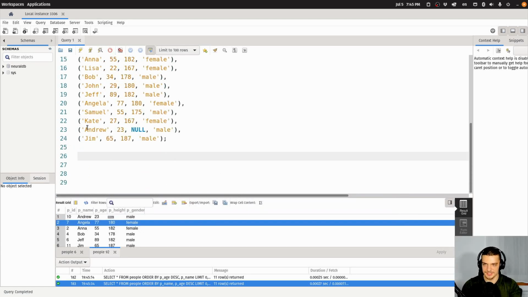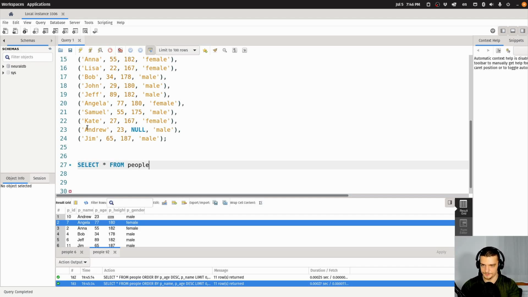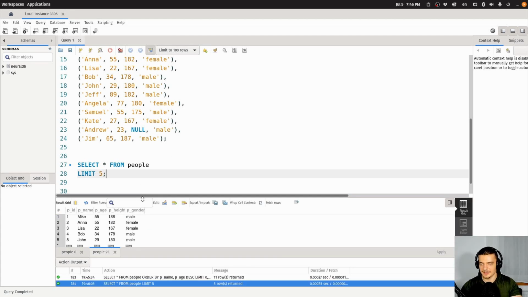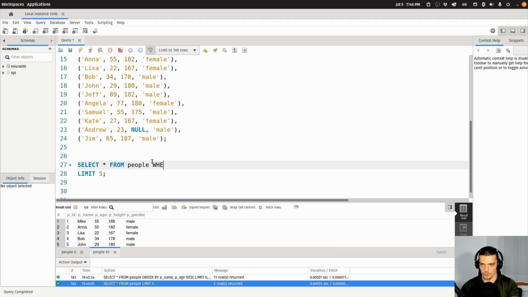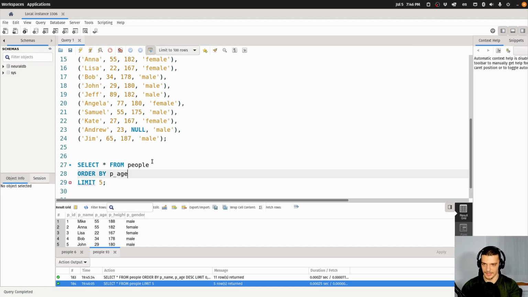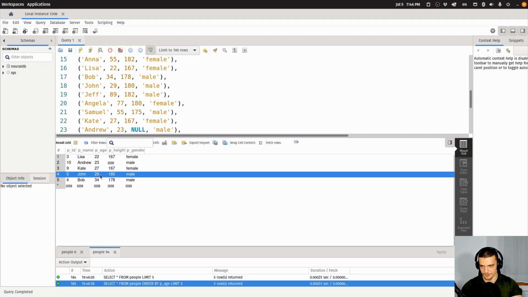And finally, what I want to show you is we can also limit the output. So we can say, for example, select everything from people, limit 5. And then I would just get 5 rows. And this makes sense if I do something like where, or maybe select from people, order by age, limit 5. Then I only get the 5 youngest entries here.